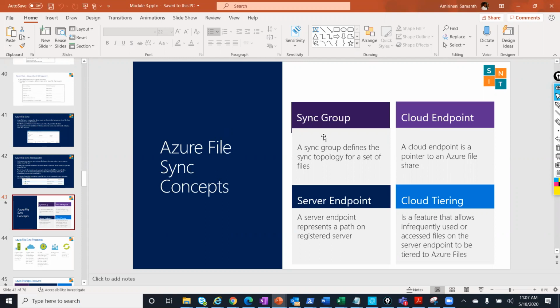Okay. Sync group. A sync group defines the sync topology of a set of files. Cloud endpoint. Cloud endpoint is nothing but the file share which we have on cloud. And server endpoint. Server endpoint represents a path on the registered server. Whatever the server on-prem which is registered to Azure, it is a server endpoint. Cloud tiering is a feature that allows infrequently used or accessed files on the server endpoint to tier to an Azure file. That is nothing but, depending upon how you are using the files, it will give a cloud tier to that file set.